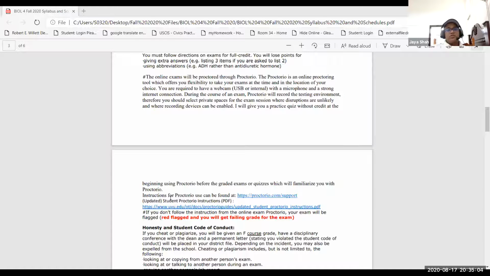Instructions for Proctorio use can be found here. So you can click here and go over this Proctorio support. All the sections are there. If you have any problem, you can chat with them and they will fix your problem, okay? And then the PDF is here, the Yuba Community College District Proctorio help PDF. If you click here, you can see the PDF too. During the exam, if you don't follow the instructions from the online exam Proctorio, your exam will be red flagged, and you will get a failing grade for the exam.